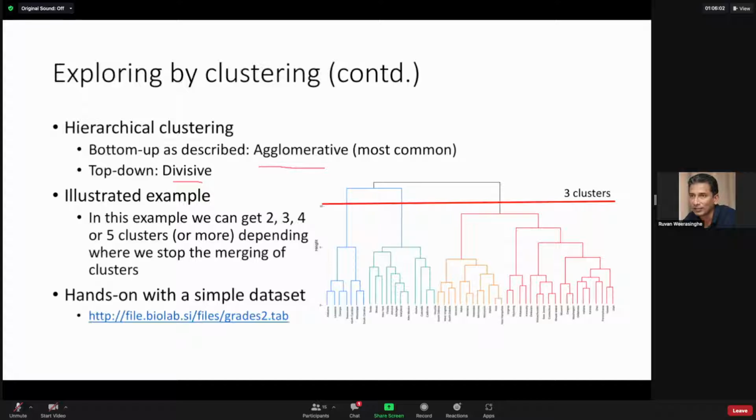If we cut off at this threshold, then we have 3 clusters, right? We have this green, this blue cluster, this other blue cluster, and this red cluster. If we go further down, we have 4 clusters, these 2 clusters and these 2 separate clusters. If you go even further down, we have 5 clusters. There's 1 cluster here, 1 here, 1 here. Then this is 1 cluster, this is another cluster. And if you go further down, you will have more and more clusters.